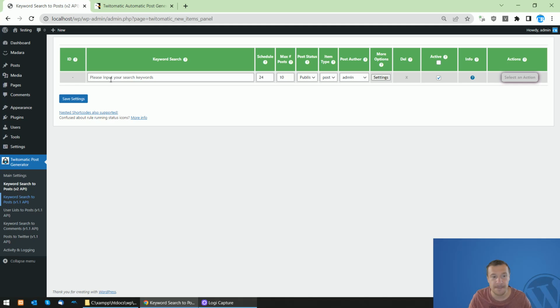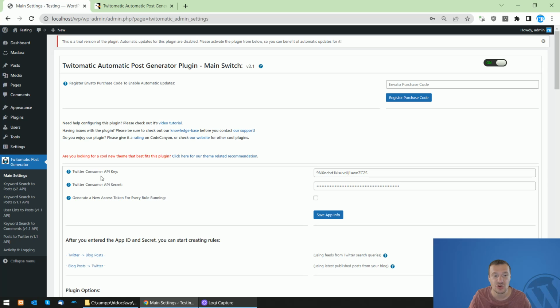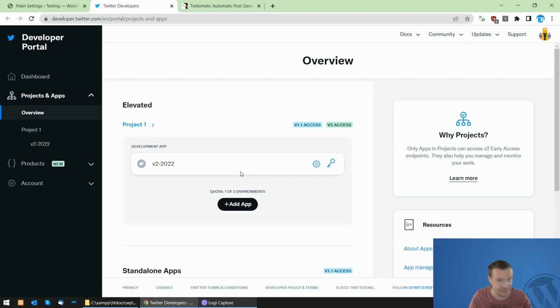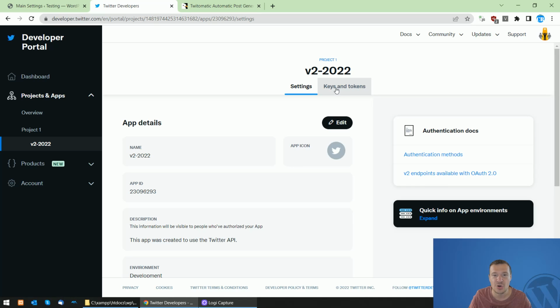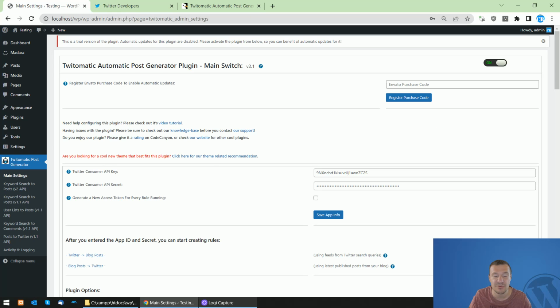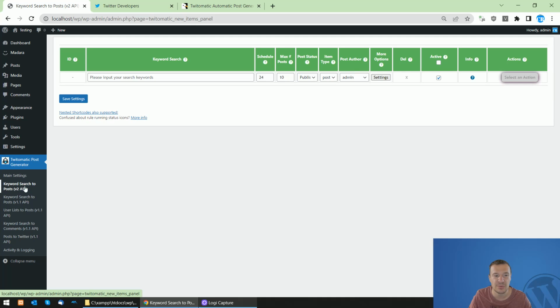So let me set up an example rule. First of all, go to the plugin's main settings and be sure to refresh your API key. For this, hover over the question mark, click here, and you should see here a project and an app, a development app. And here, create an app if you don't have one already, and click settings, go to keys and tokens and create or regenerate your token here and copy the key and secret here in the plugin settings. Afterwards, save app info and go to the keyword search to post.